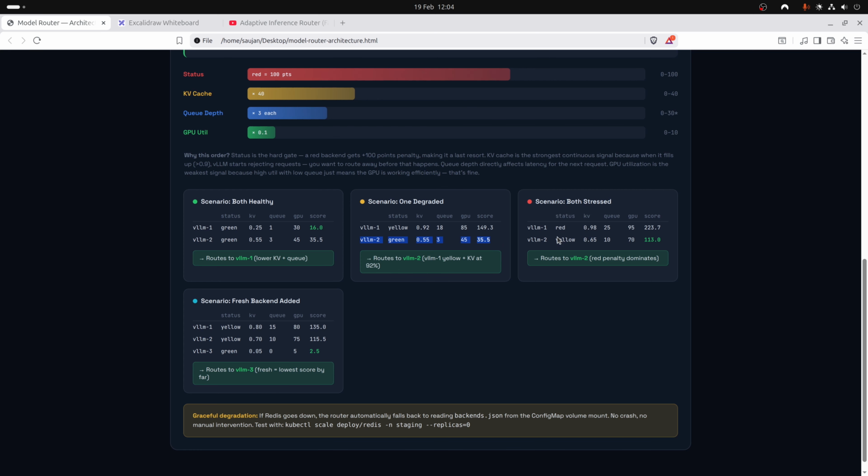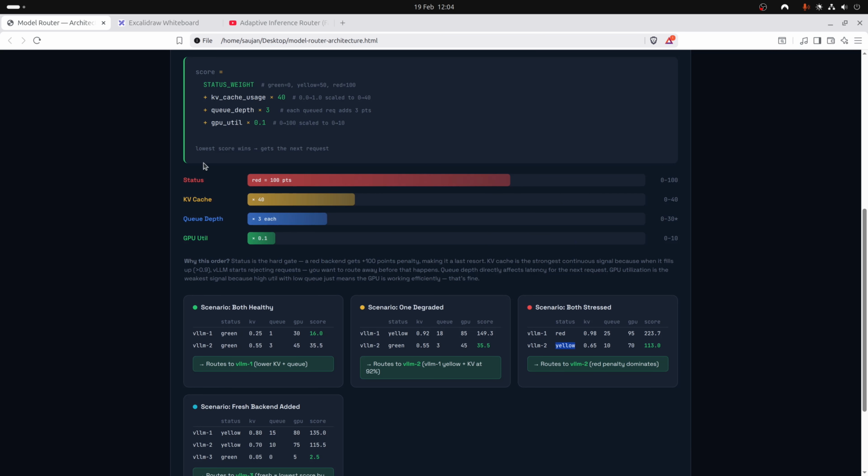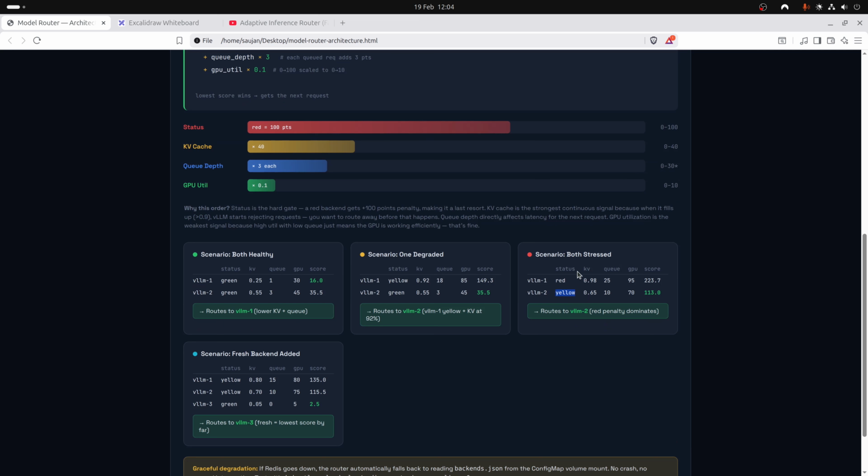And a different situation where both of them are stressed. So this one here is red, that is yellow. Red means that you get 100 points straight away. Even if your KV cache and other things might be lower, the status has the highest point. Whether a server is on red or yellow depends on the backend metrics, so we'll go through that in the next video. But for now, let's imagine the situation where this is on red and this is on yellow. The same thing happens, and it turns out that vLLM2 has the lower score, so traffic will be sent to vLLM2.